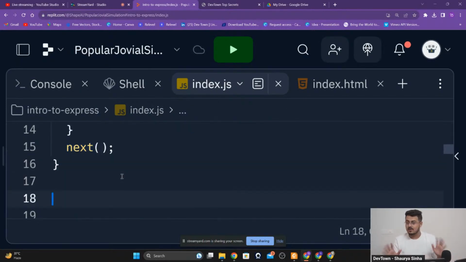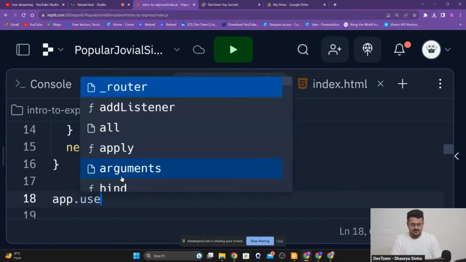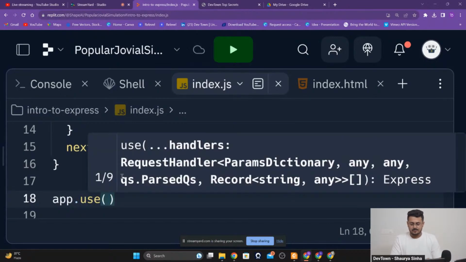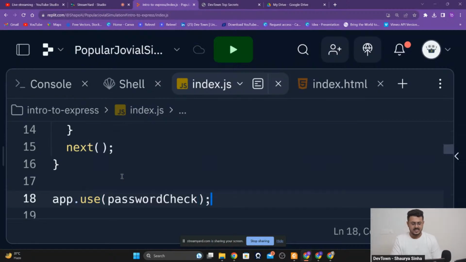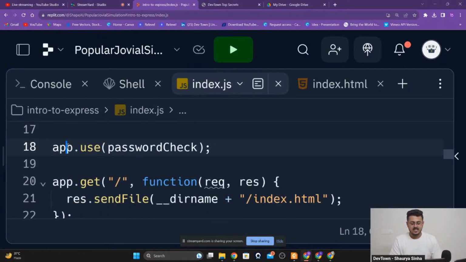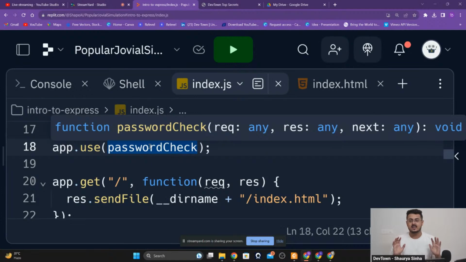So we have created our middleware, but we need to ask our Express.js to start using it. We need to ask our app to start using it as well. There's no point of creating a particular middleware without using it. So to do that, very simple, app.use, just like before. And then we are going to make sure that the password check is getting used by our app. As simple as that, guys. Nothing too complicated right over there. We have just asked our app to use the password check method.